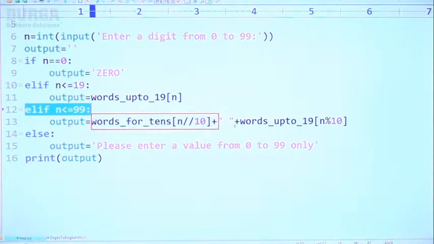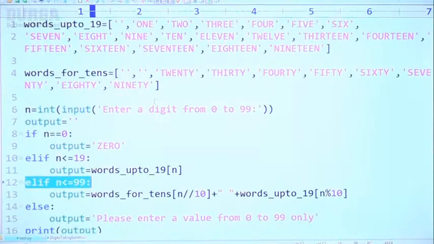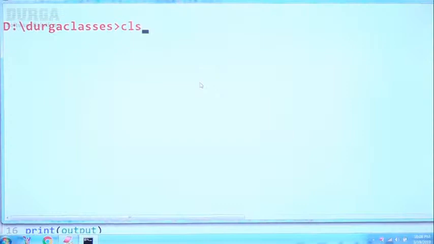Number of tens followed by the corresponding remainder you have to take. Else, please enter a value from 0 to 99 only. Sir, print the output. Okay, well, now let me execute this code, sir. Have a look once, sir.